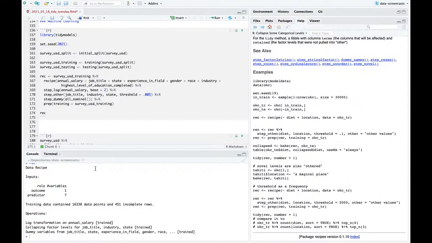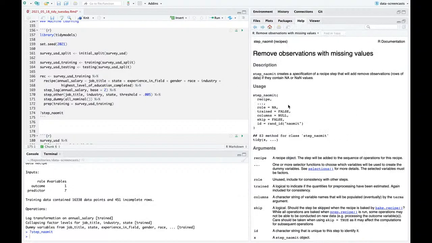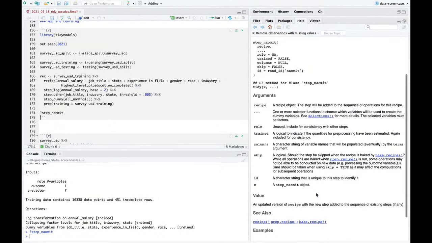Prep sets this up just on our training data. I'm not going to want to do, no, okay, I'll do that, but step_naomit, remove observations. I don't know that I want to remove observations. I think I might want to just treat them as missing.